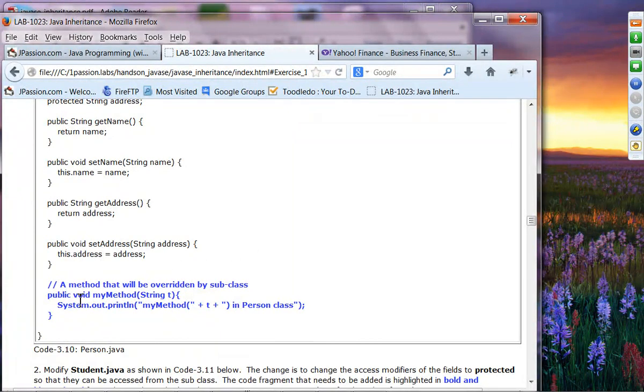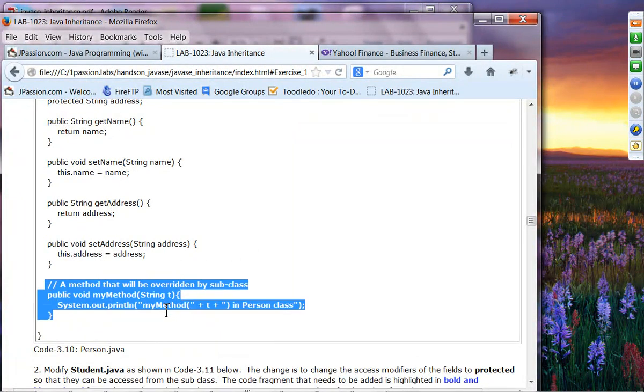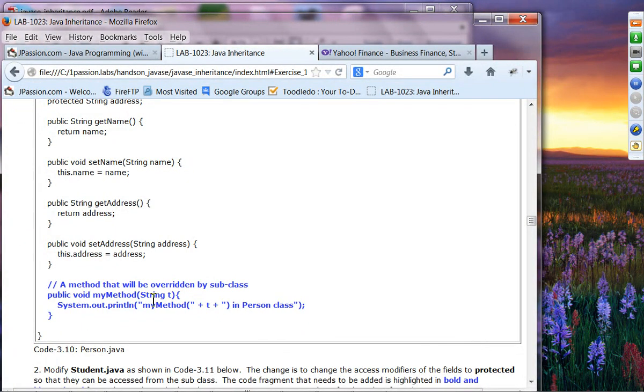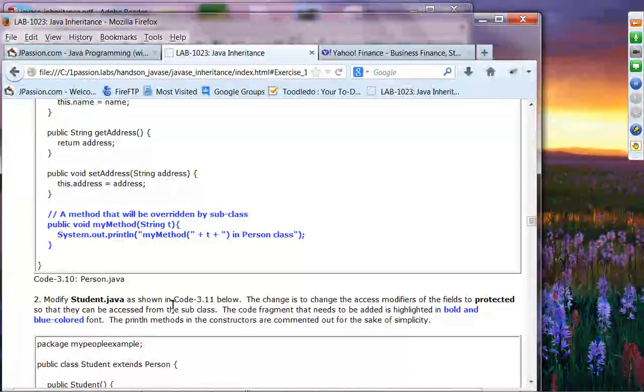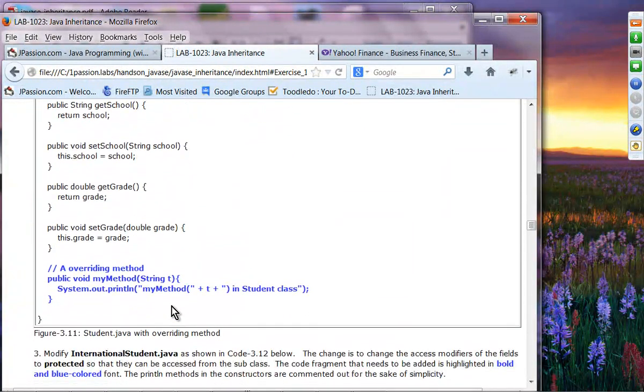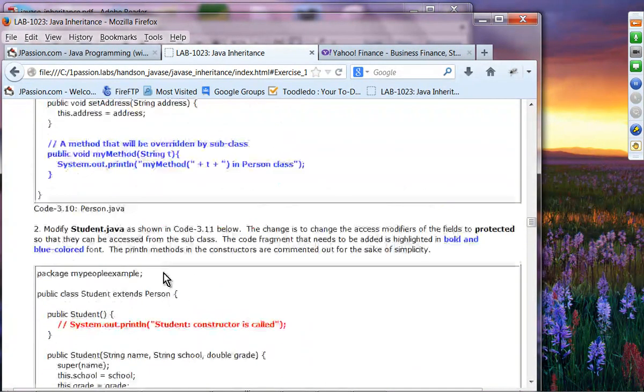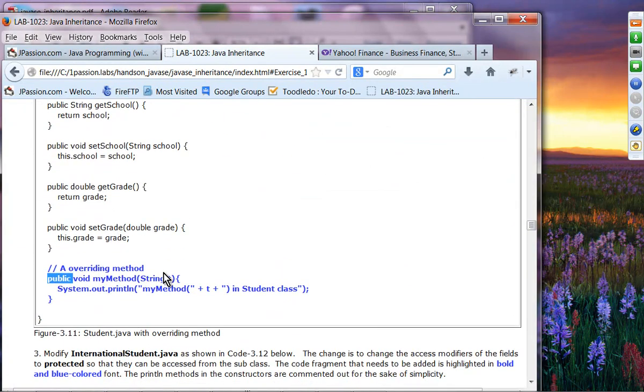Now we are going to add a method called myMethod in a parent class, and this will be overridden by a subclass. So now in a student class, we are going to override that myMethod, and the method signature has to match. So it has to be the same name, and the number of parameters and type of parameters should be exactly the same. So here we have only a single parameter. And in terms of return type, both of them are void, and in terms of access modifier, both of them are public. So they all meet the requirement of an overriding method.